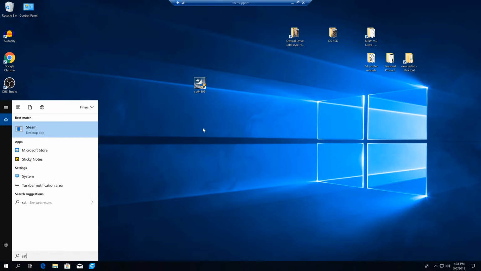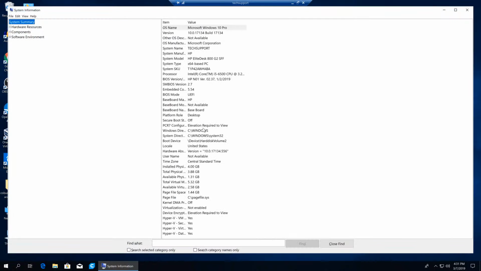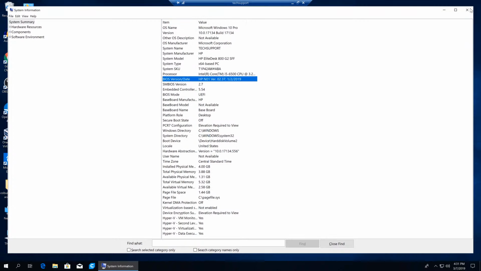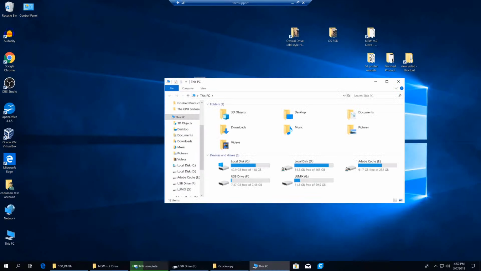System information, open that up, and where it says BIOS version, it says here that we have version 2.37 that was last created or updated on January 2nd, 2019, which is a little bit more than 2 months ago. Okay, now let me show you how to manually get into the BIOS update.